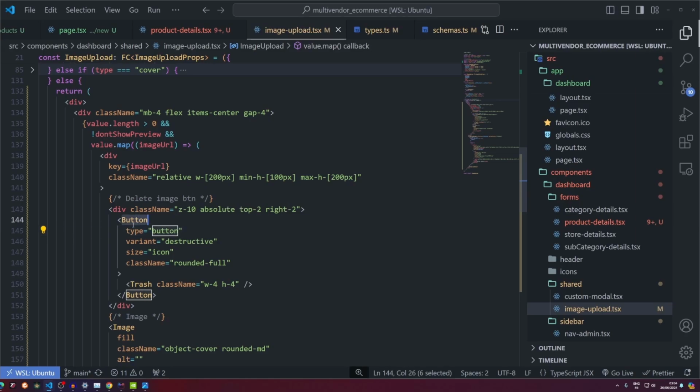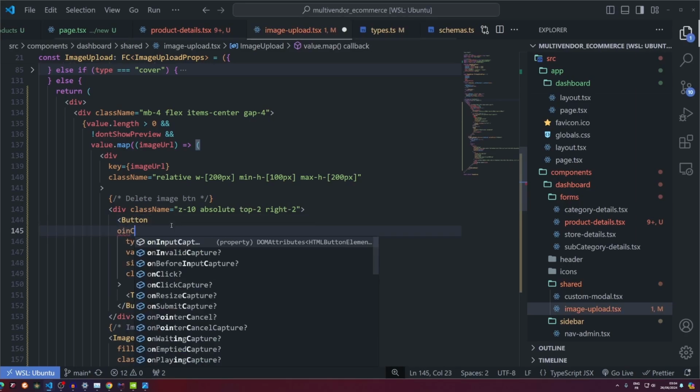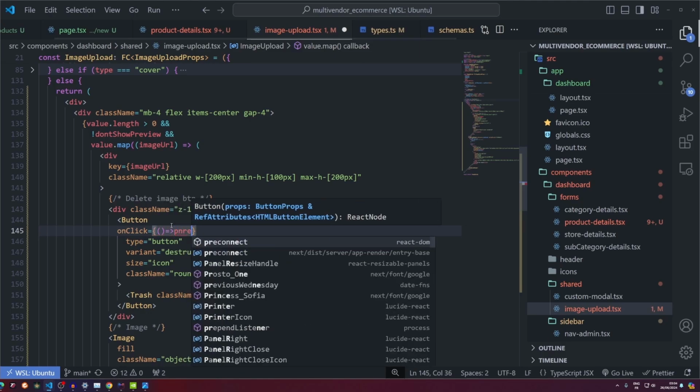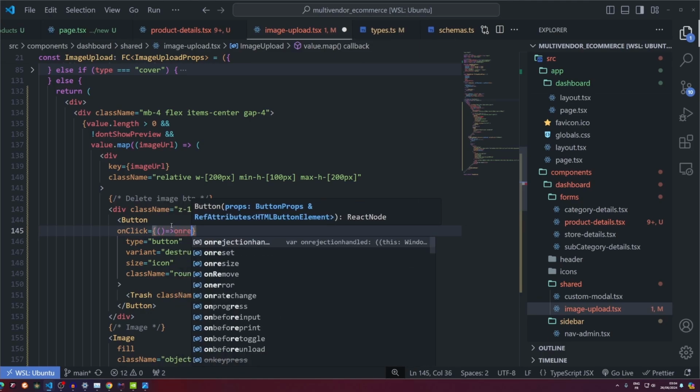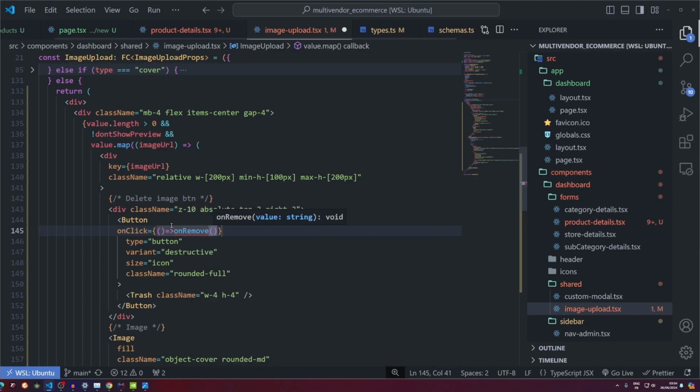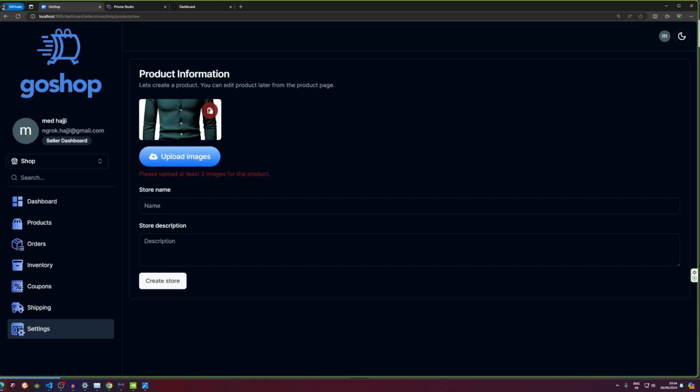So for the button, we're going to make sure that when we click on this button, so onClick, we're simply going to use the onRemove function. Sorry, onRemove function. Where is it? There it is. And then simply we're going to pass the image URL here, and it's going to look for the image with this image URL and delete it. So now if I go back and click delete, it will delete it.